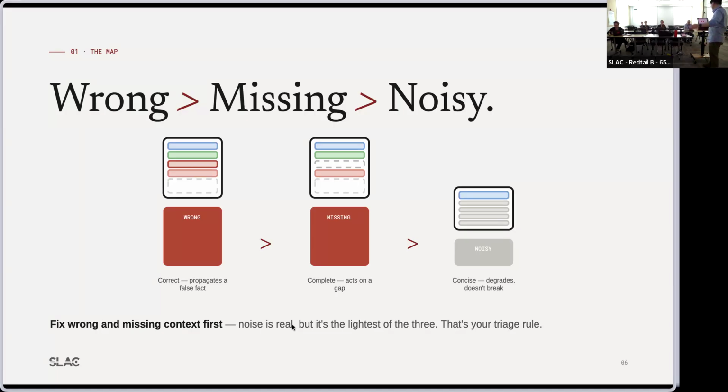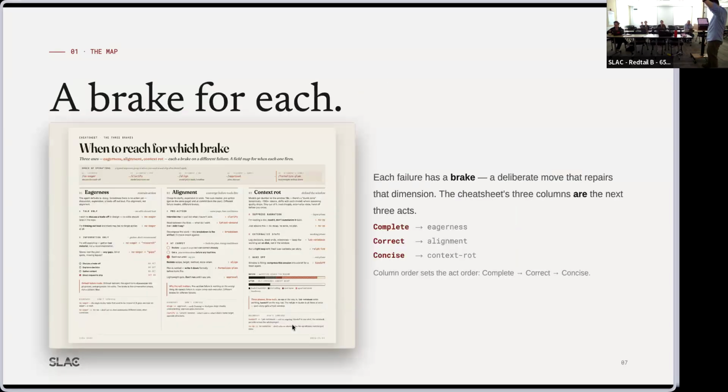Yeah, so I'm also going to associate the 3 C's with the agent brakes that I talked about in the first lecture, in order to manage the correctness, the completeness, and the conciseness of the context.